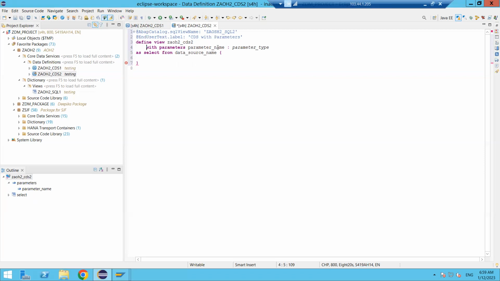So with parameters, I want to give a parameter name here. In the SC38 transaction, we will create some parameters, like P underscore customer number, P underscore sales order number. In the same way, here also we have to give it like that. So P underscore VBELN. Here you need to select the parameter type, meaning a data element: VBELN underscore VA. This is a data element, directly maintaining the data element here.